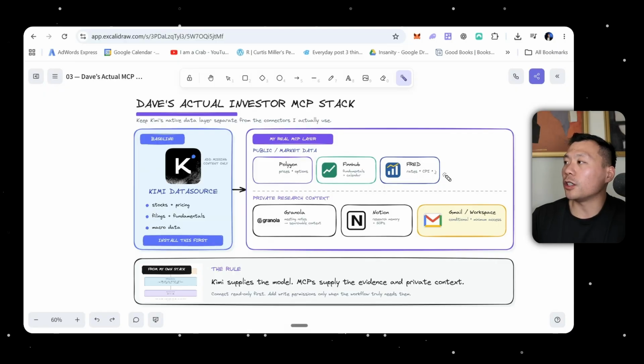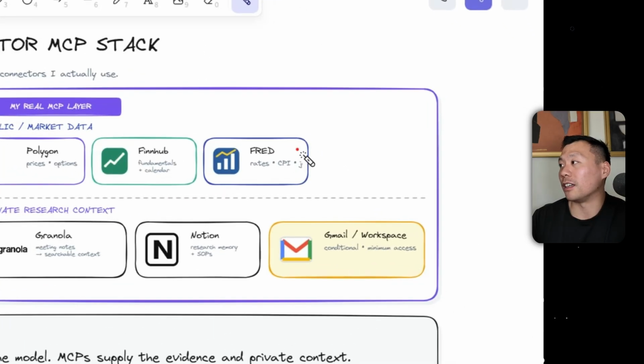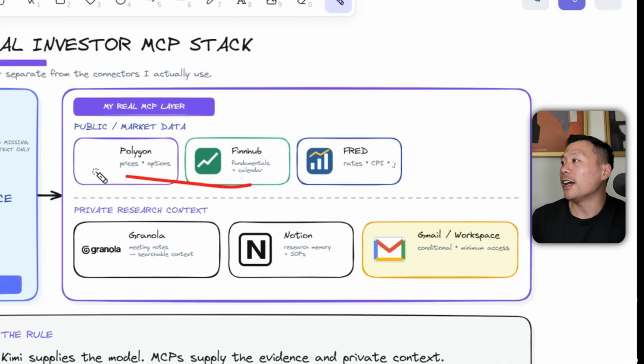Alternatively, you can also get additional data beyond market level data for macro data. You have a free API from the US Federal Reserve, the Fed. They have a free API that you can leverage for macro-based data. So this is what I like to have for real MCPs and APIs for live market data.